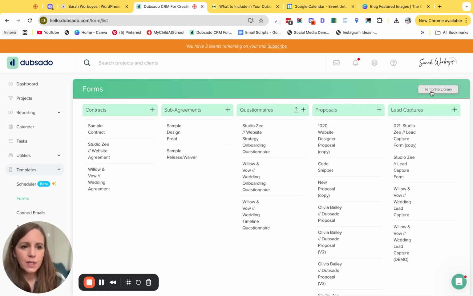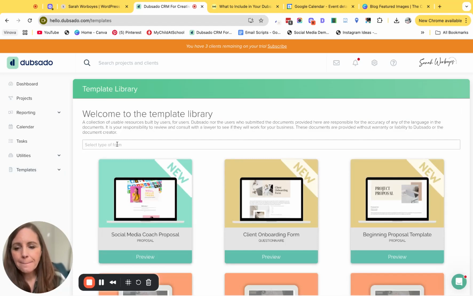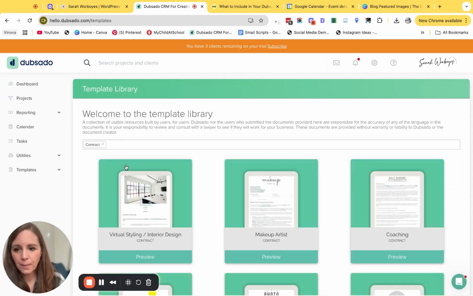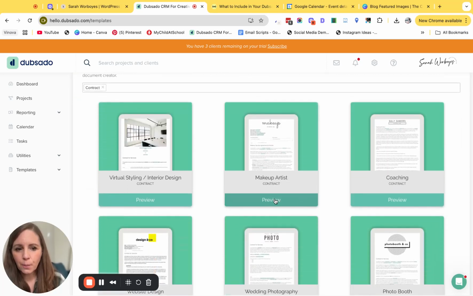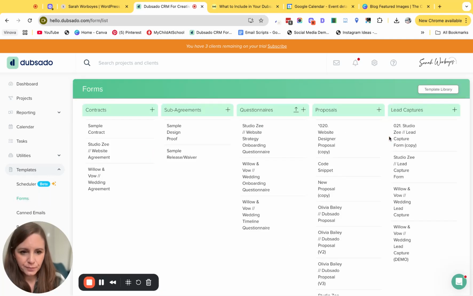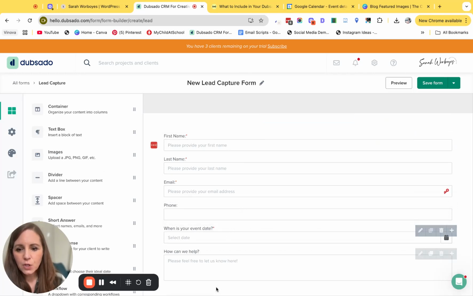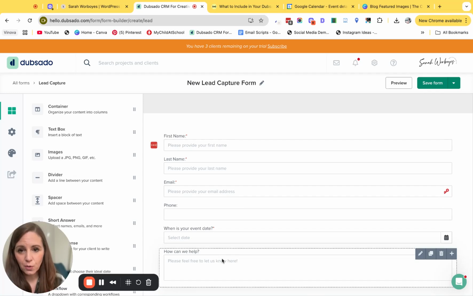So Dubsado also has the template library, but this will only give you questionnaires, contracts, proposals, and subcontracts, and you can filter by them by clicking on this, and then you can preview it and you can install it into your account, but it doesn't actually give you a lead capture form. So I'm just going to walk you through creating one from scratch now. Over to this plus icon here. By default, it is going to add these questions for you when you create a new one.